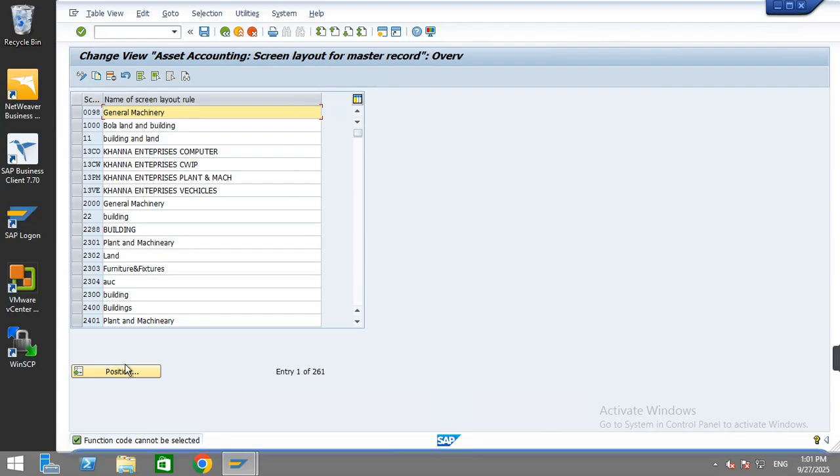You can create one common for all, or you can separate screen layout for separate asset, one for machinery, one for computers, one for buildings, one for land, like this. So here I will create one for you.